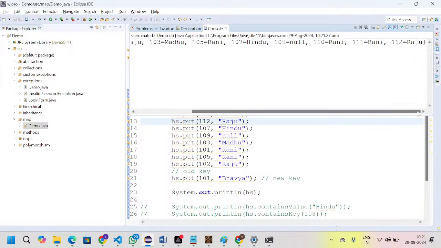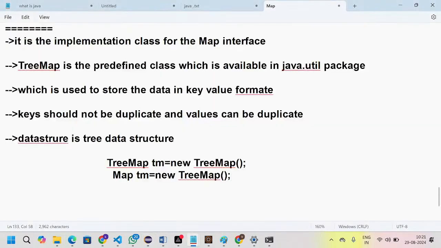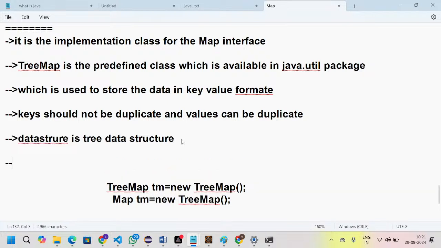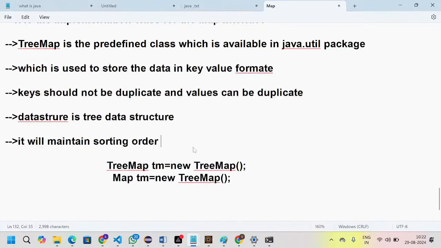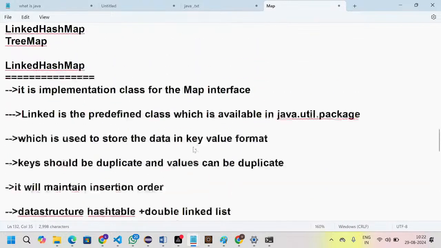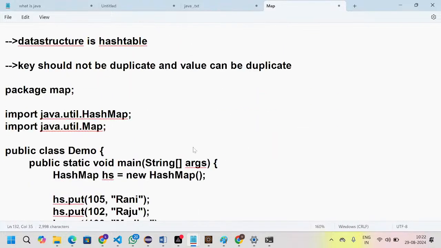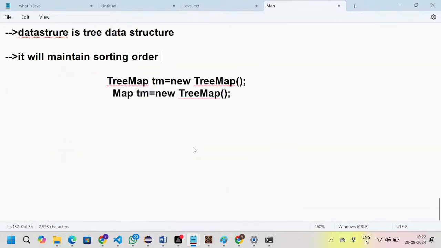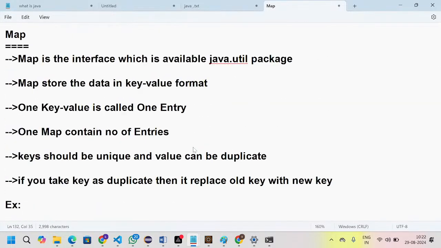So that is also one advantage with tree map. It will maintain sorting order. So this is the thing we can remember in case of maps. First one is the hash map. Second one is the linked hash map. Third one is the tree map.